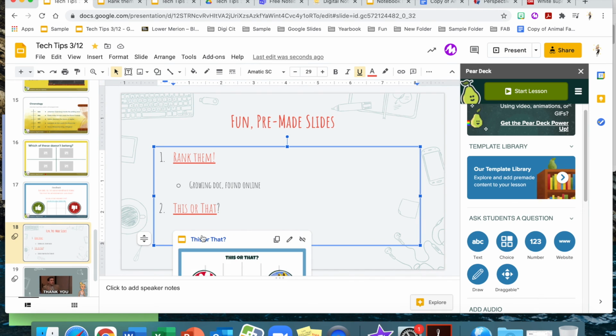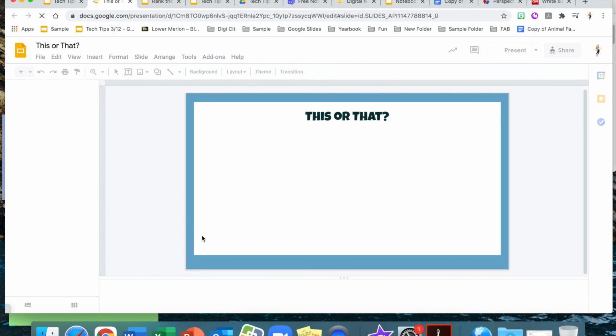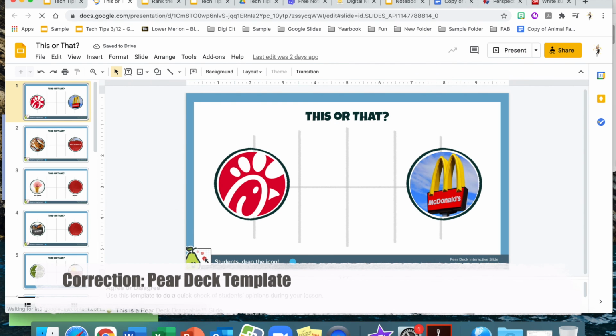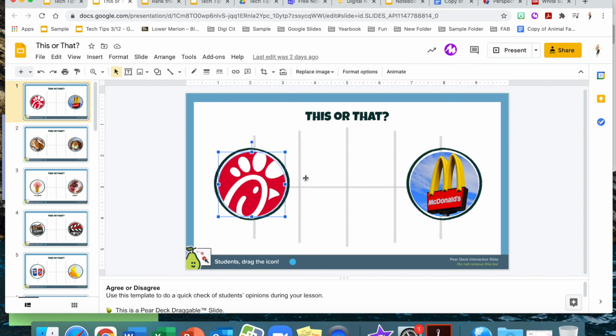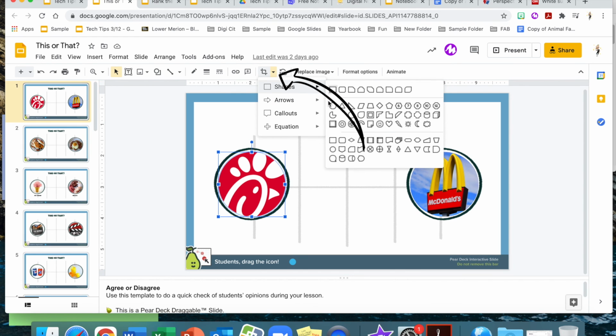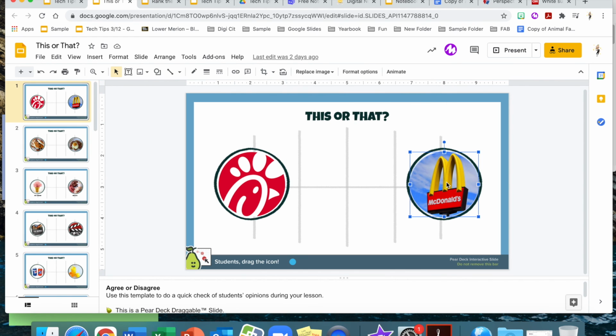This is something I made super quick, probably in 5 minutes. I took a Google slide template. All I did was I did my first slide. I inserted a Chick-fil-A and a McDonald's. I took this, and remember I went to the drop-down menu. I changed it to a circle. I did the same thing with McDonald's. Drop-down menu, change shape to a circle.